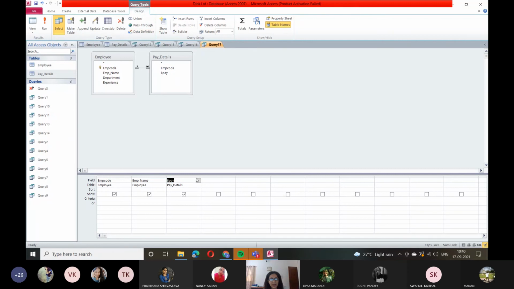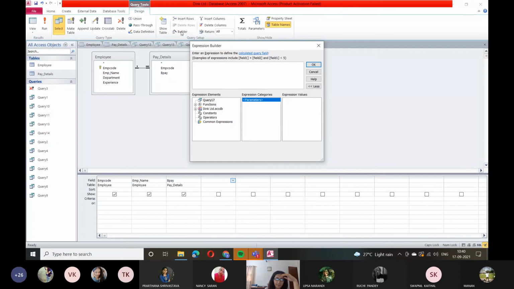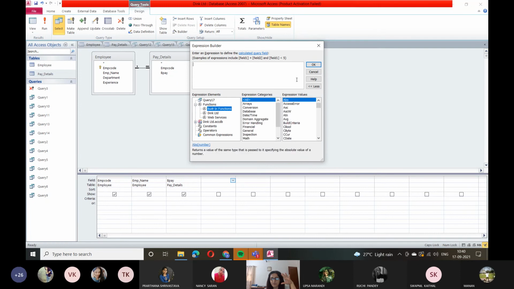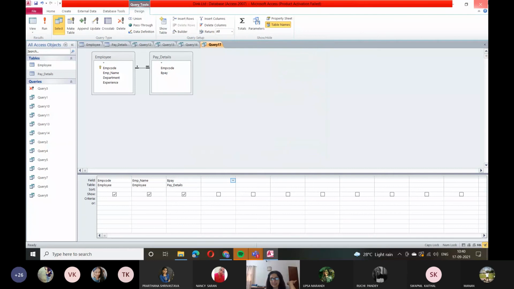Now again I go on the builder. All of you see here, I was showing you something known as operators. Let me come to functions. Within functions, I have some built-in functions. Now in the expression values, all of you please see, if I go down I have something known as IIF. Do you see? IIF expression, true part, false part. Is this clear? So this is how we will do this in the next class, when we meet.